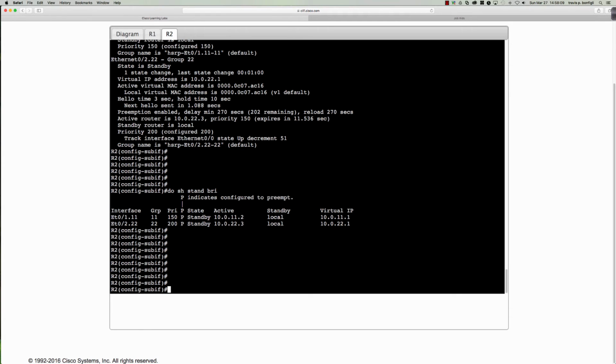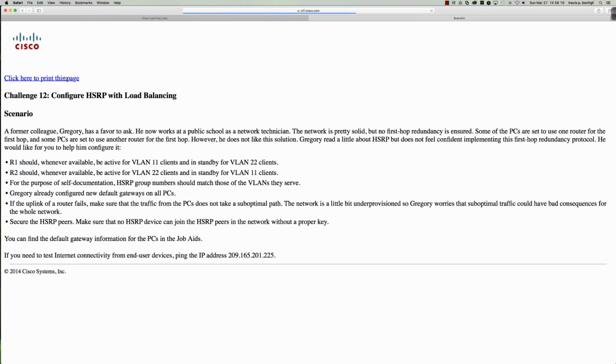And so while we're waiting for that, let's do a quick level set here. We'll take a look at the scenario one more time. Okay, so we're good with router 1 setup. We're good with router 2. Self-documentation, right? We match the VLANs. We're good there. Default gateways, uplinks should not take a suboptimal path.